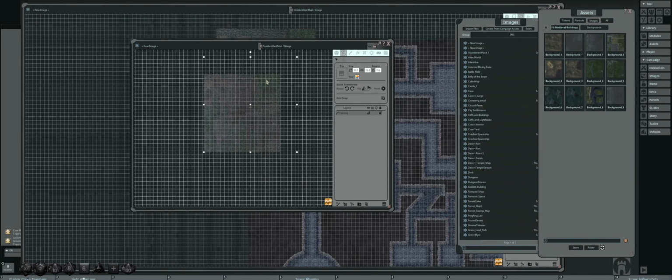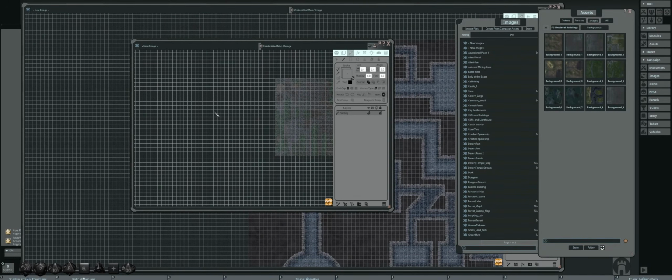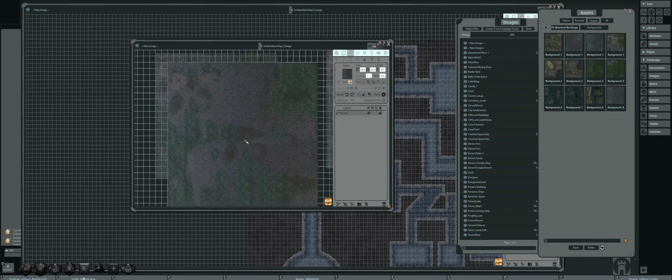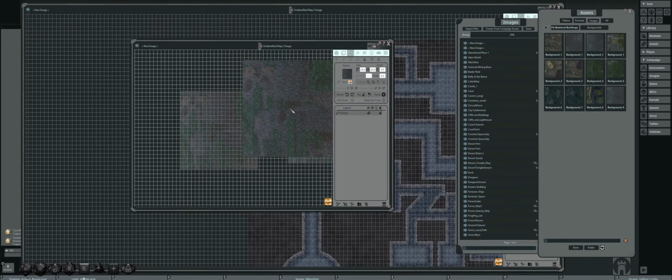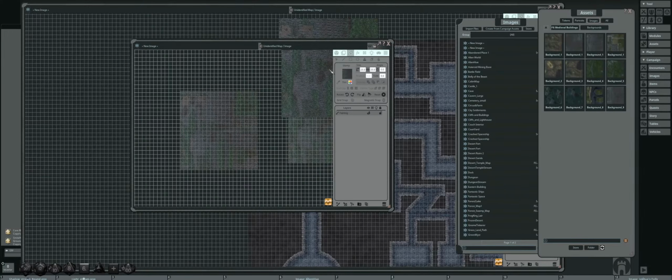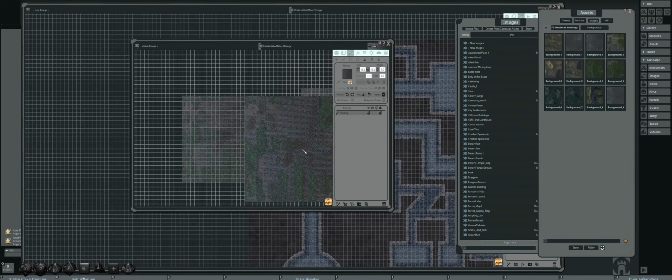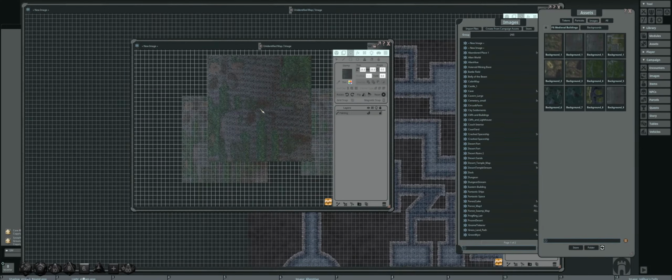Oh, I see what you're saying. The actual image itself is wrong. Because now if I stamp another one, oh yes. Interesting. I'll check that out, Pete. Thanks for letting me know. I'll have a look into that.